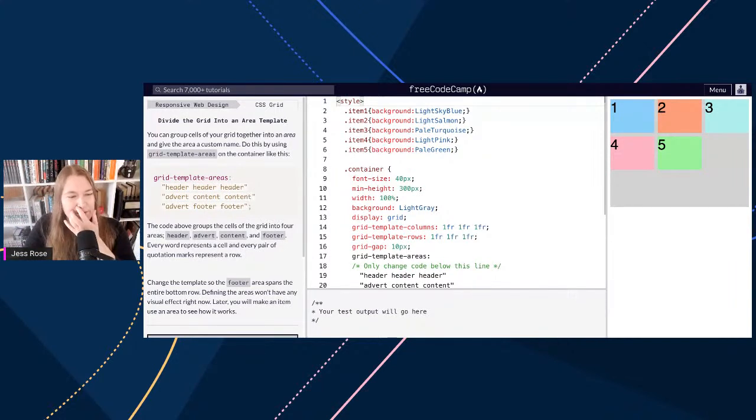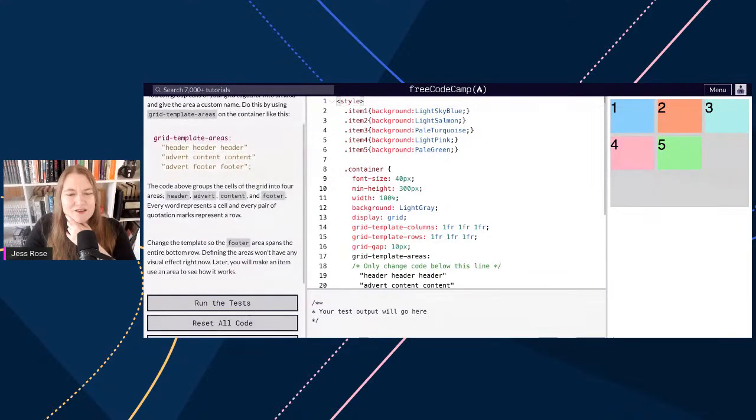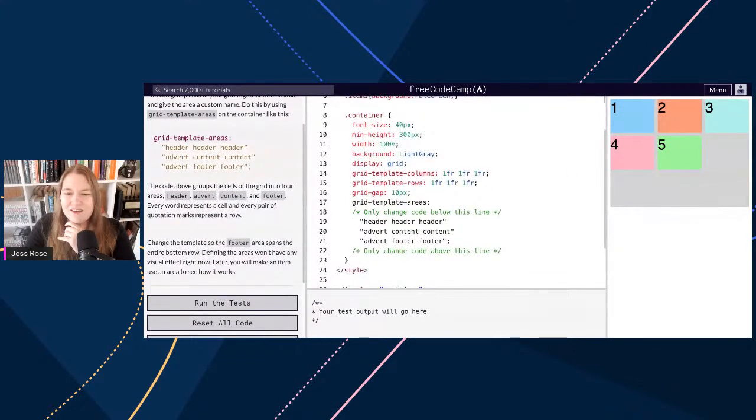So we're going to change the template so the footer area spans the entire bottom row. It's not going to change what it looks like until later. Right now we've got header, header, header. So 1, 2, and 3 are headers. 4 would be an advert. 5 would be content. And we think this implies that we would have a number 6 that would be content at some point. And then what would be number 7, we assume, would come in. Advert, footer. And here it's saying, well, turn that advert into a footer. But nothing's going to visually change yet. We're going to look at this in a second.